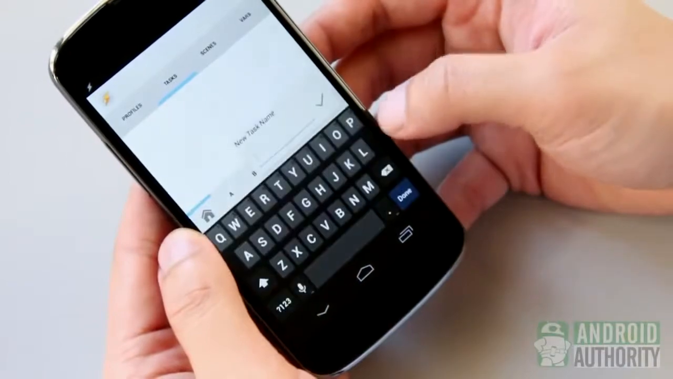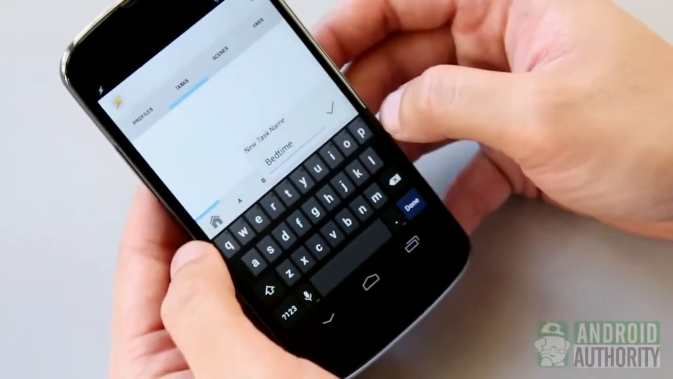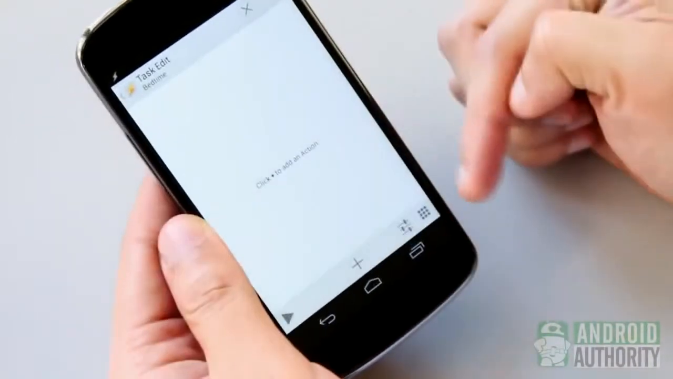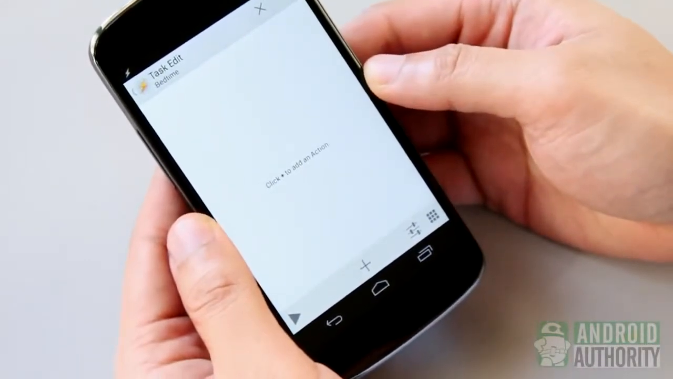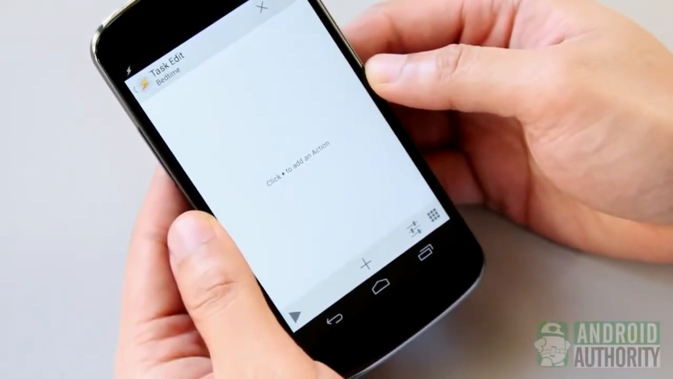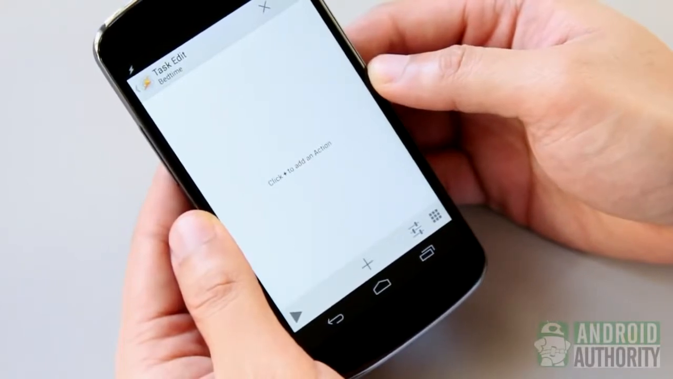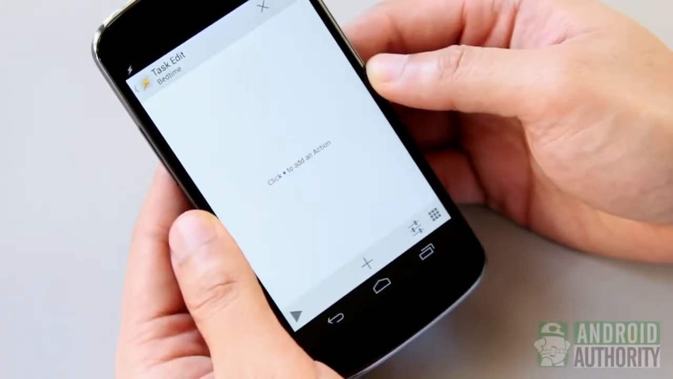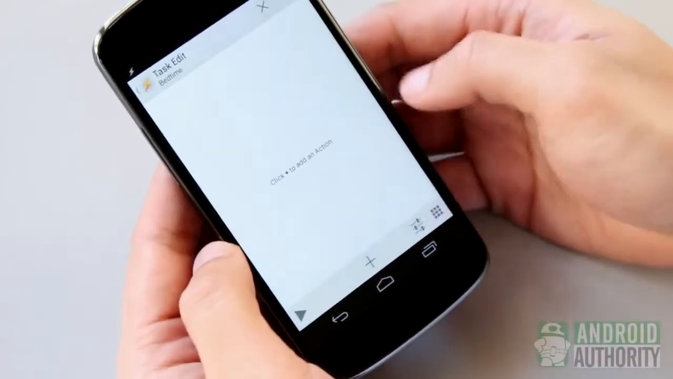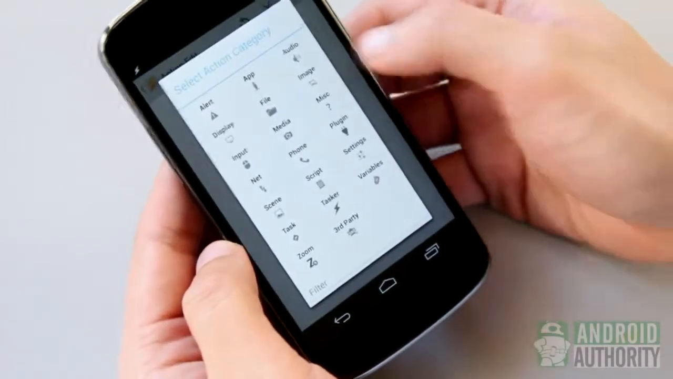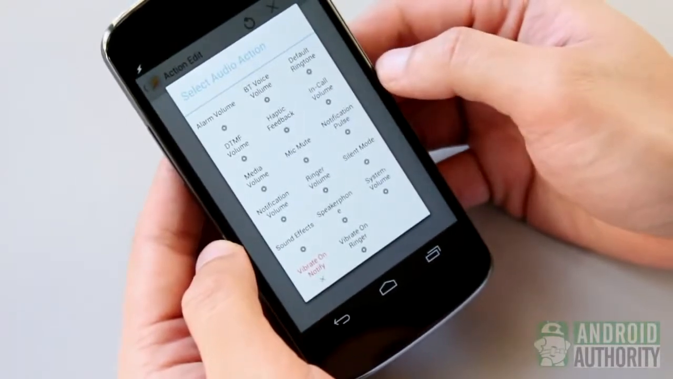Tap the plus sign and enter the task name, bedtime in this case. This is the task edit screen. Here, I'll be adding actions to this task. What actions do I want my phone to perform when I go to bed? I surely don't want to be disturbed by calls or SMS, so I'll want to put my phone on silent mode. Tap this plus sign here, tap audio, then tap silent mode.